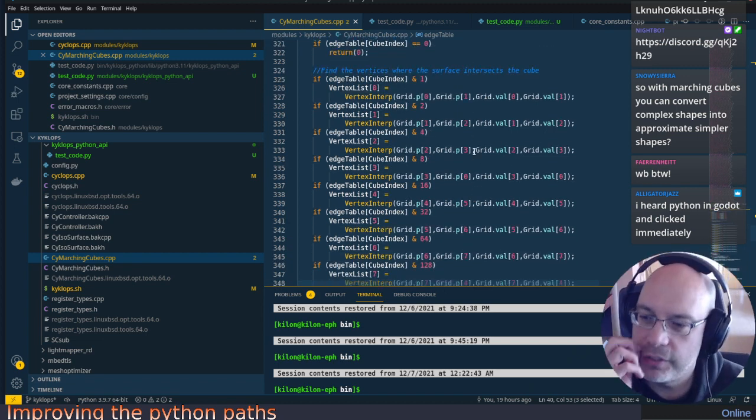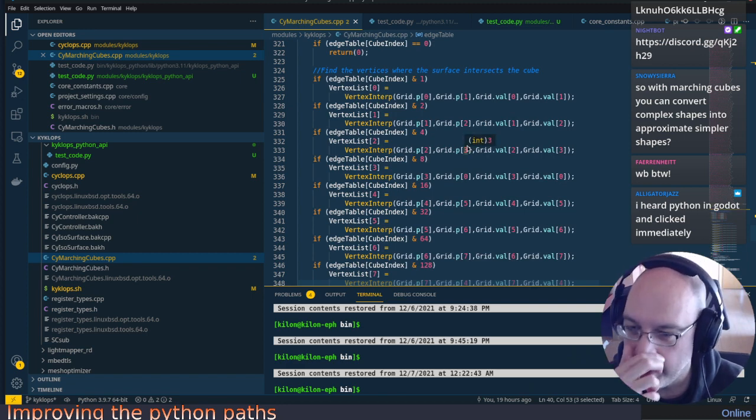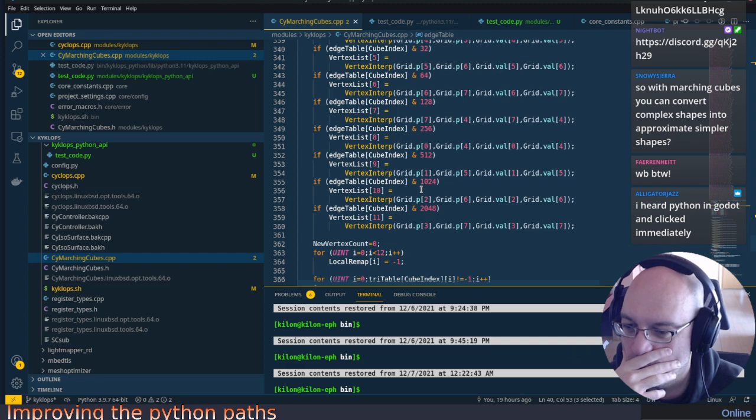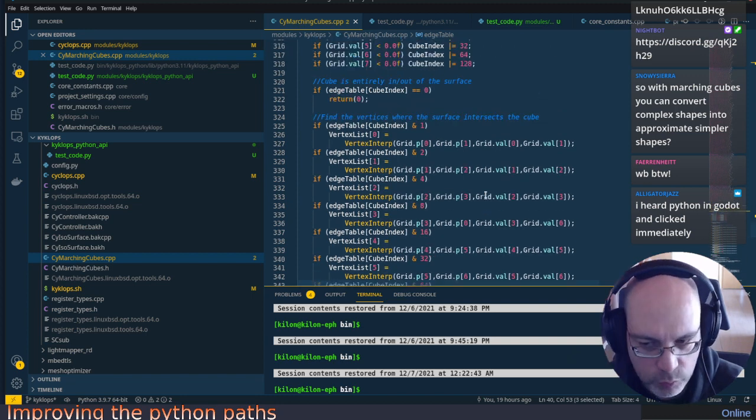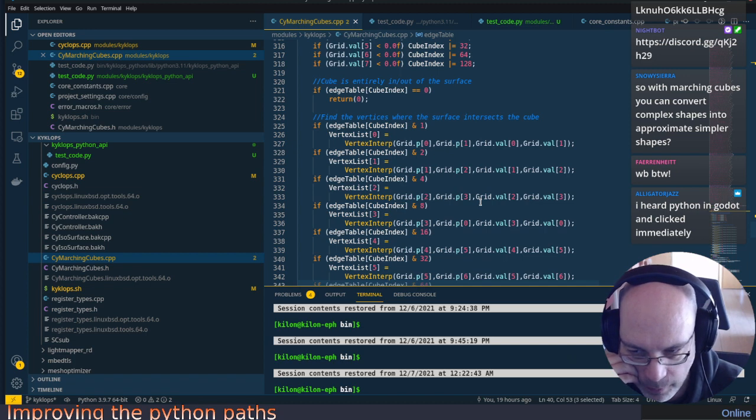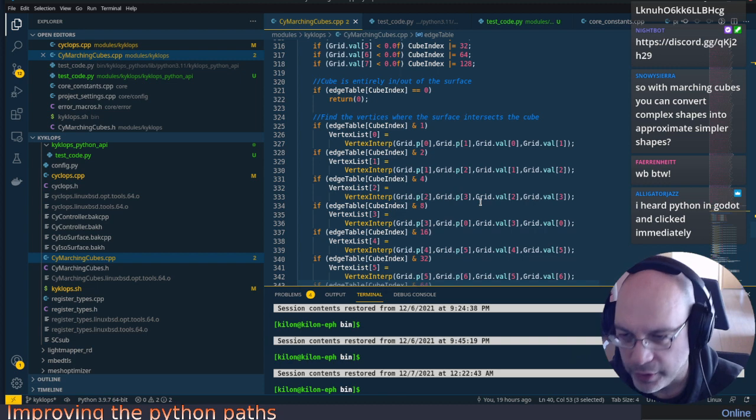Wait a second, first of all. It's 1, 2, 4, 8. Why does it go double there? So it goes through. Is it possible to access the array through a bitwise operation?